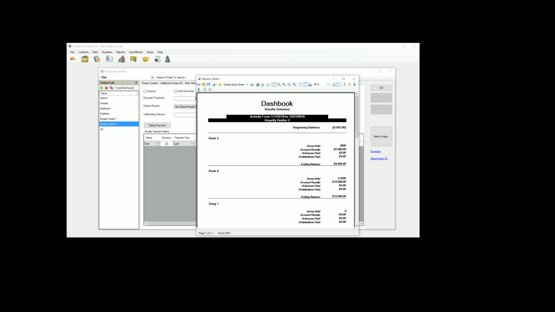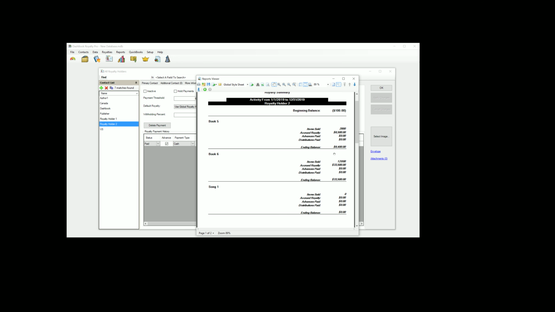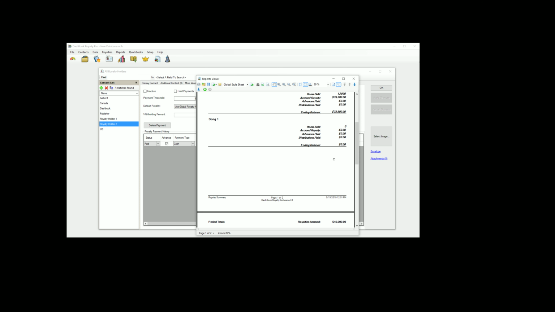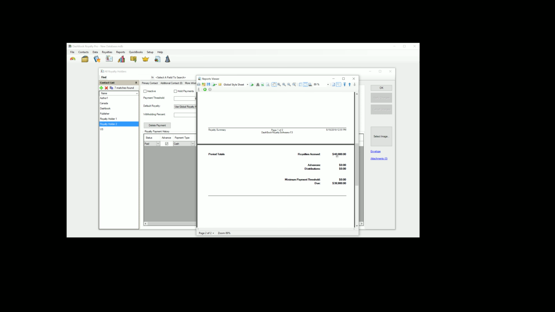It shows the accruals for that book as well as for another book. And then you'll notice that while there's $6,500 accrued, the ending balance is $6,400 because all of that $100 advance got taken off this one title. This other title wasn't affected. And then at the bottom, it gives me total royalties accrued, and then it shows the amount due.